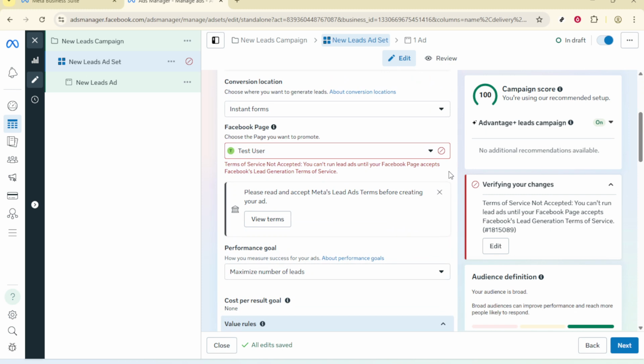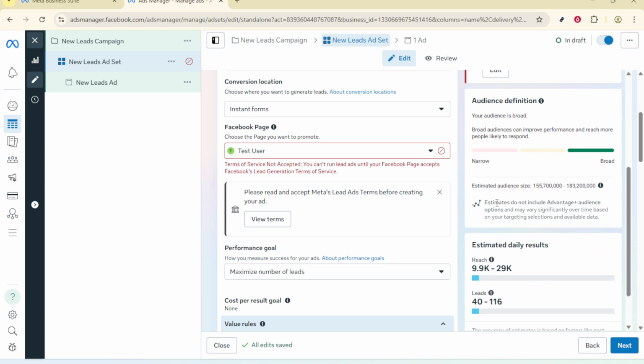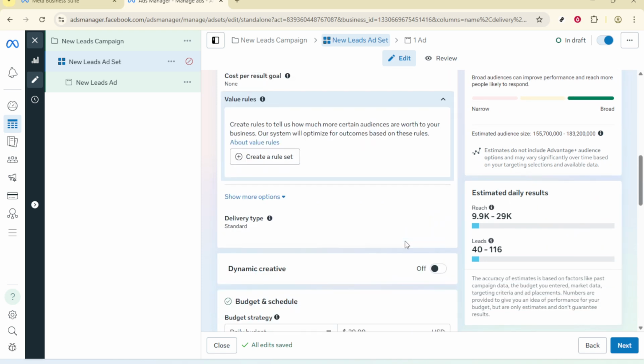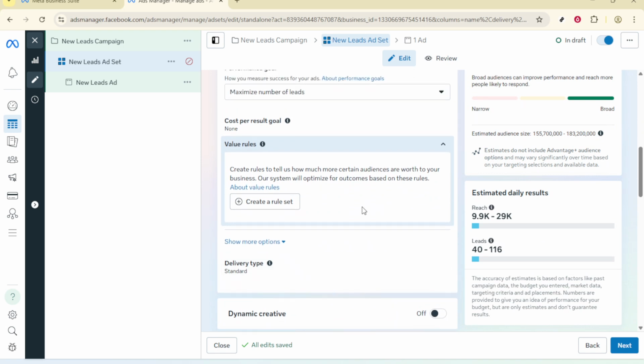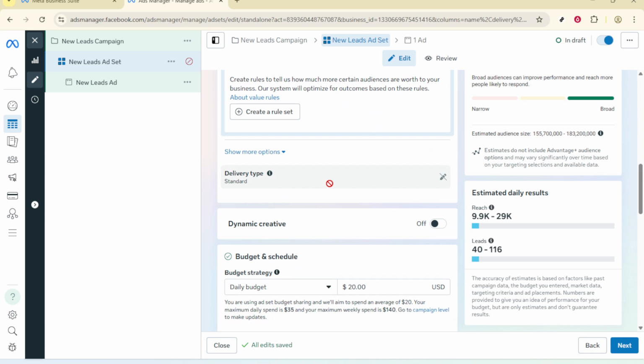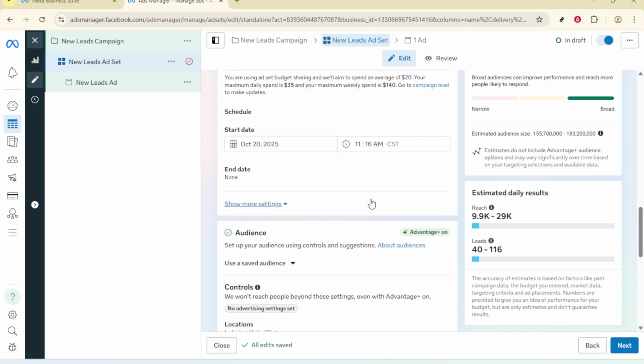Let's talk about designing your ad creative. You'll need to choose between using a single image or video or opting for a carousel format, which can be an engaging way to showcase multiple products or features. Your ad copy is equally important. Craft a compelling headline, a primary text that clearly communicates your offer, and a strong call to action that motivates viewers to take the next step.